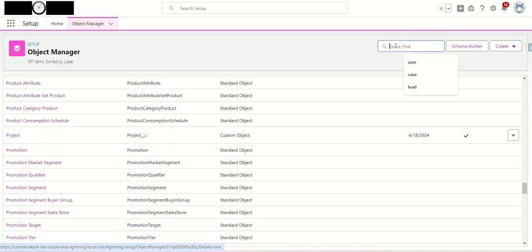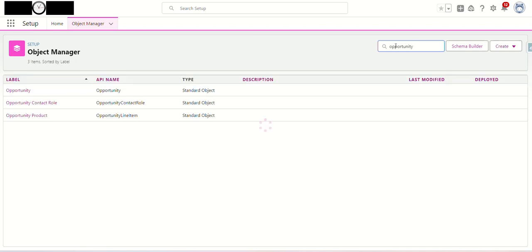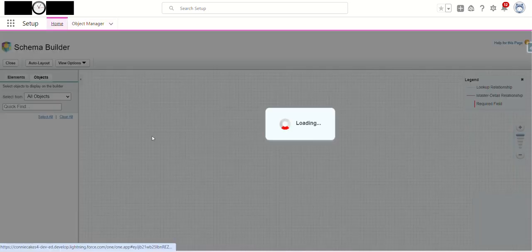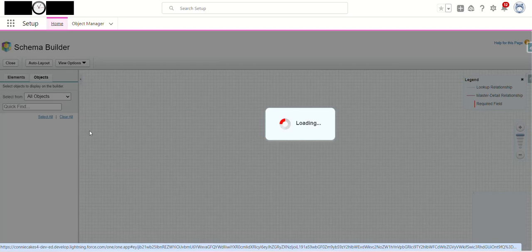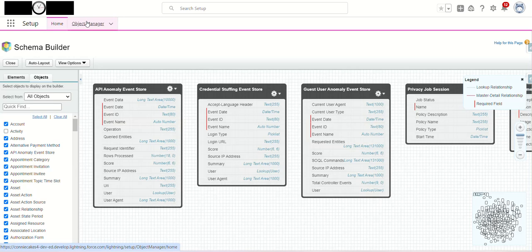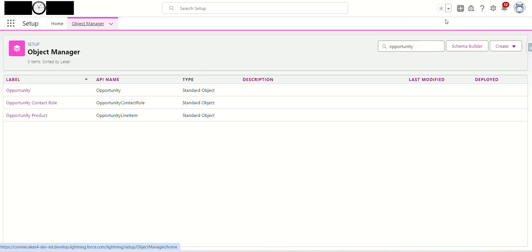Another thing you can do is go to Quick Find, so you don't have to go through all that scrolling. You can just type, for example, opportunity, and it brings up all the opportunity managers. Other things that are here on this panel include the Schema Builder. Schema Builder is just where you can build out the different objects, find relationships, those types of things. I don't want to really go through that today.